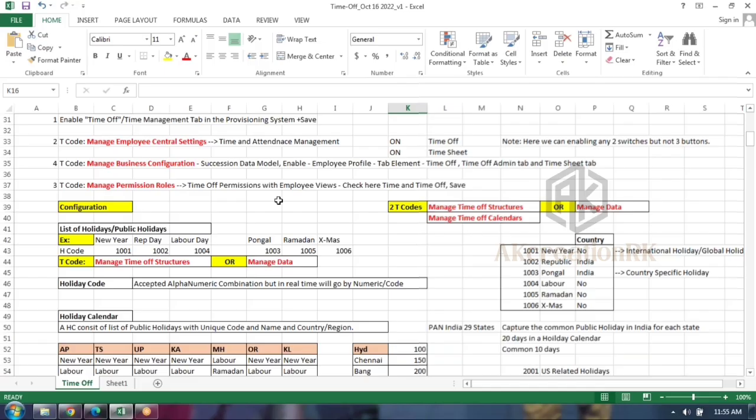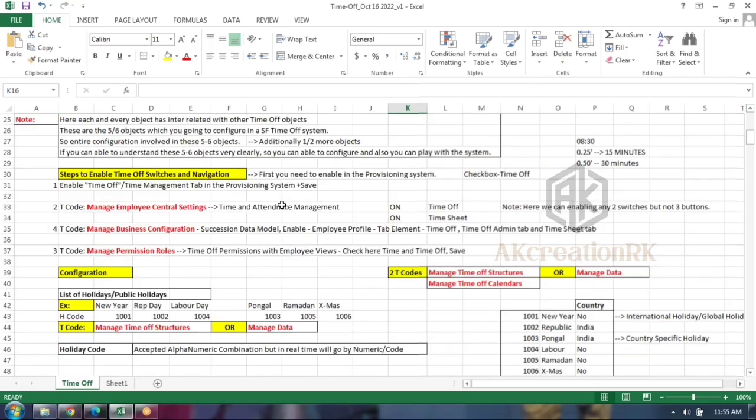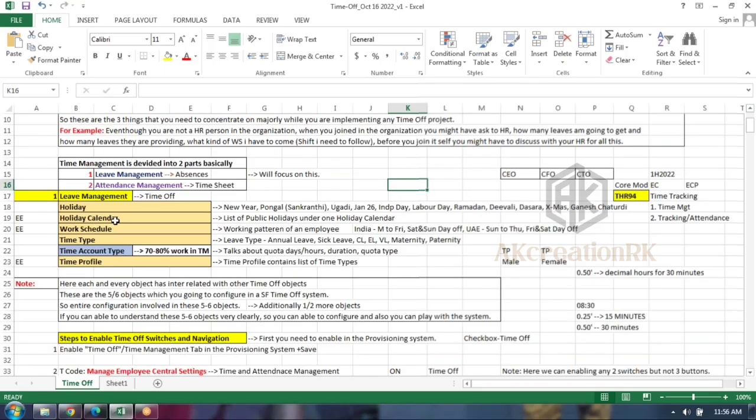They will provide you the list of holidays in the form of a workbook. There is a separate time workbook, guys. In the time workbook, they will provide in one tab all the list of holidays, in one tab what kind of calendars they are holding, in one tab work schedules, in one tab time types, in one tab time account types, nothing but whatever quotas they are having. And in one tab they will provide the time profiles, what kind of time profiles they are looking for. Is it one time profile common for the entire organization, or multiple time profiles they are expecting?